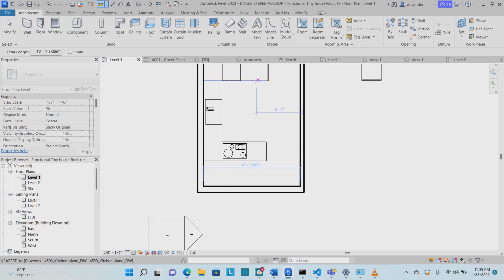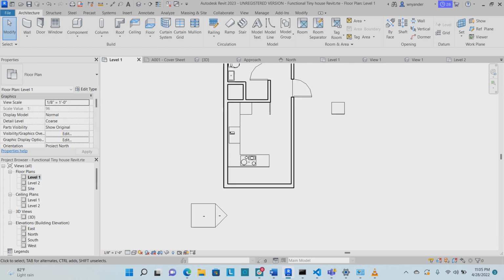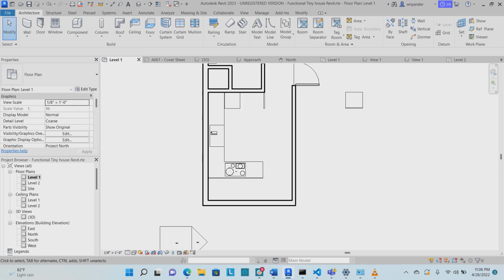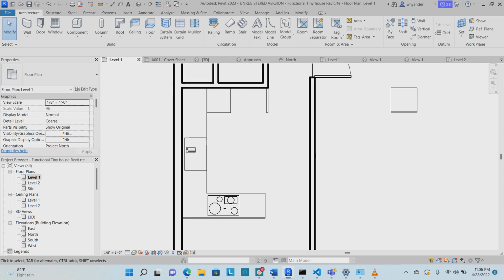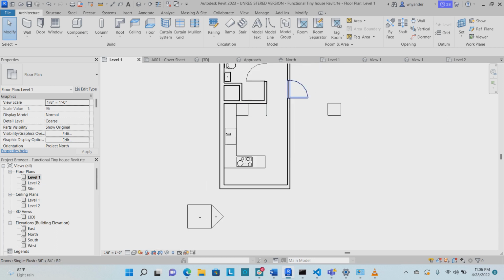I'm getting back into Revit. I haven't used Revit in so many years, so a lot of the things I'm still getting back into using. Revit is really easy to pick up. It's not a really difficult program to pick up if you've used it in the past.